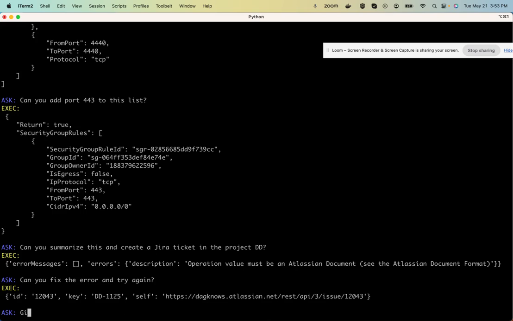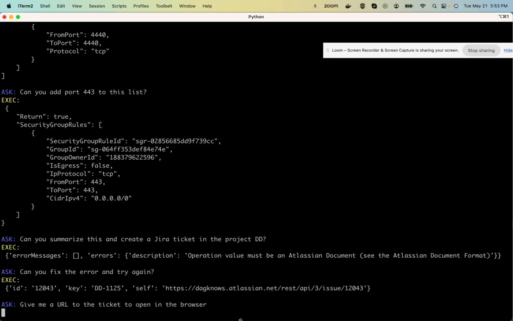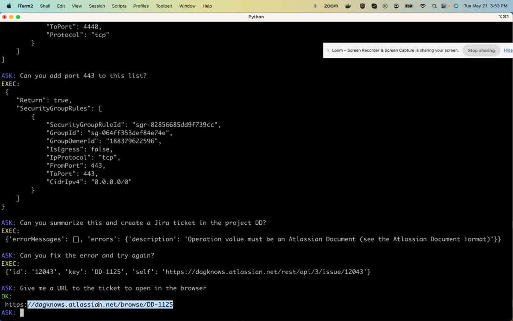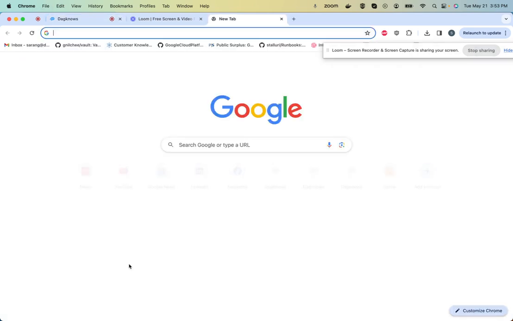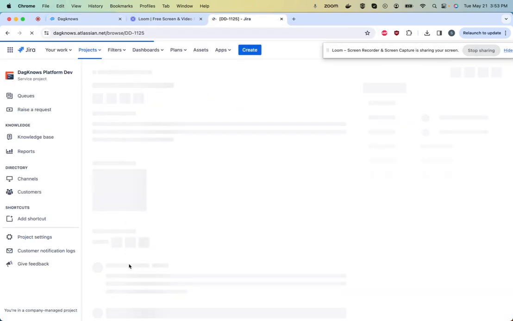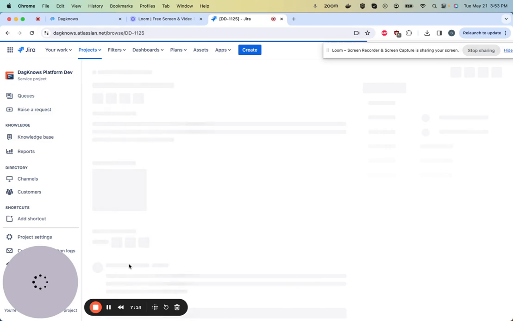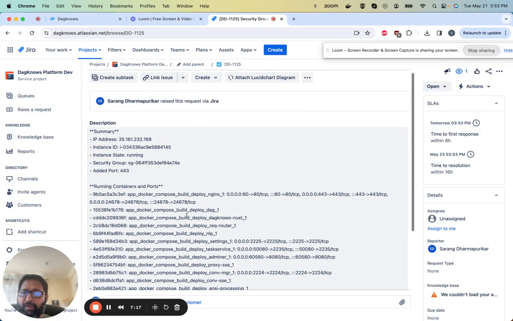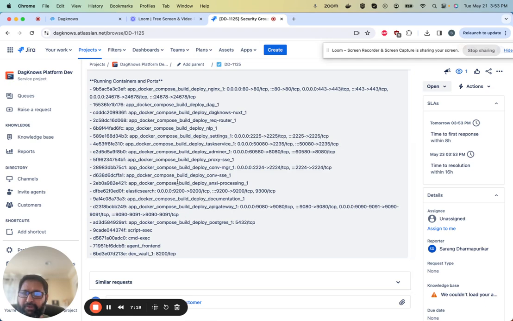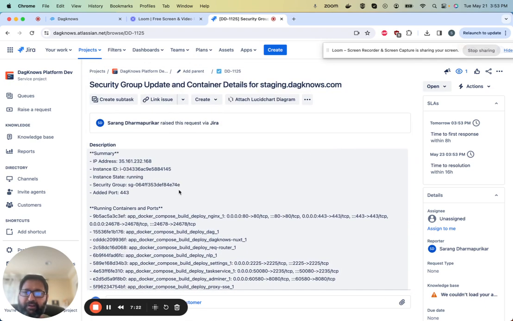Give me a URL to the ticket to open in the browser, because I see that the URL it returned is to an API. I don't want that. So there it is. We have our URL for the ticket. So if I go and open this here, I should see a ticket created with a bunch of information being dumped. Great.